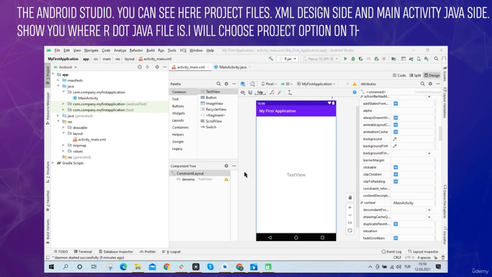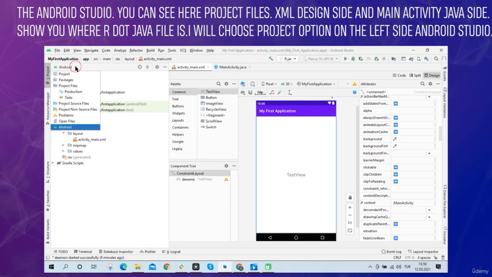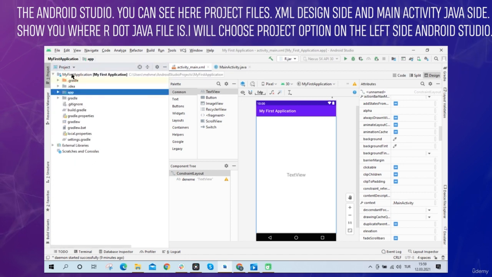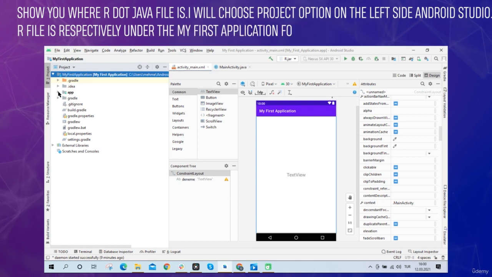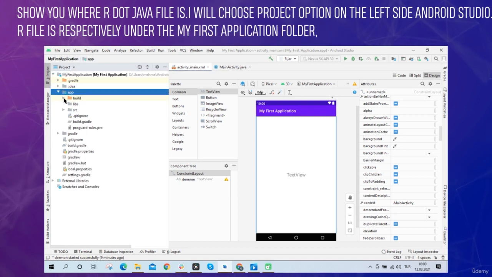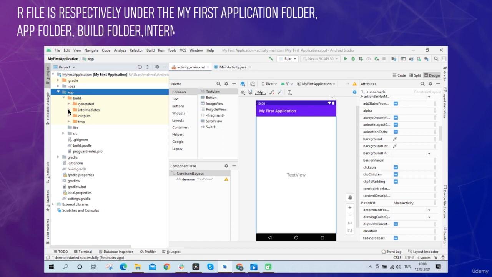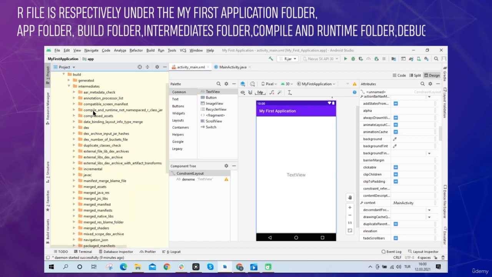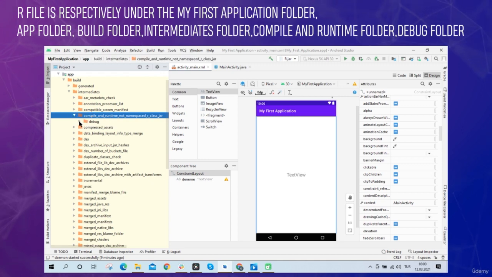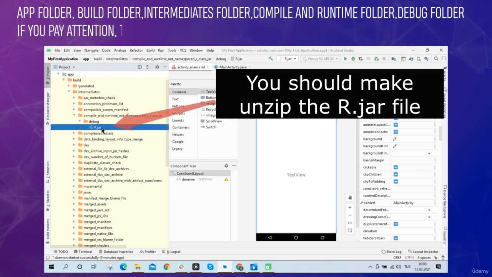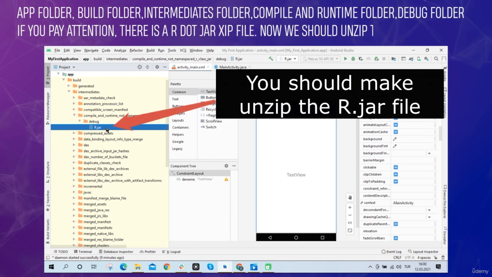All right, so first I just want to show you where this R.java file lives. So I'm going to choose Project option on the left-hand side of Android Studio. Now this R file is respectively under the My First Application folder, App folder, Build folder, Intermediates folder, the Compile and Runtime folder, and of course the Debug folder. So if you've been paying attention, there is an R.jar zip file.